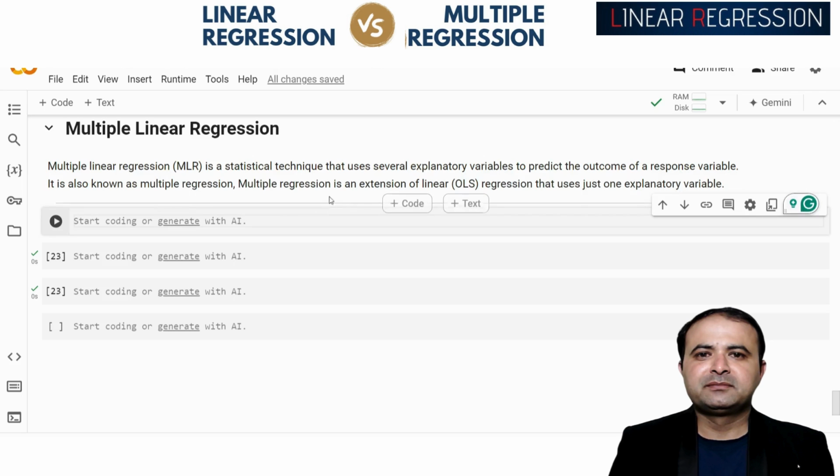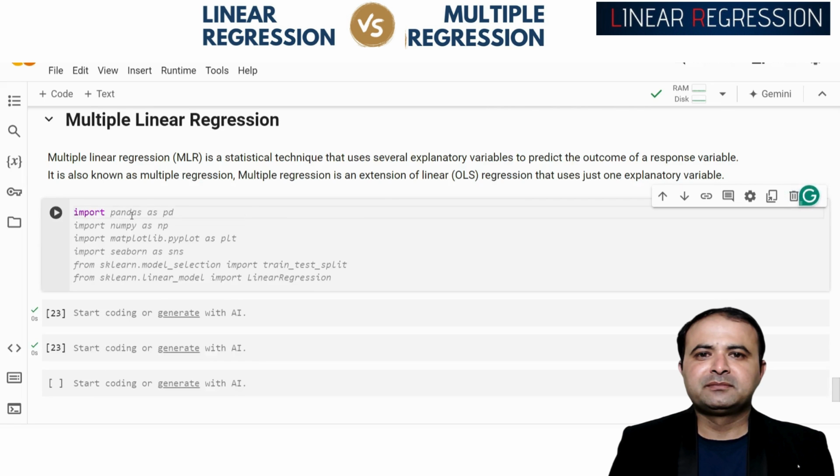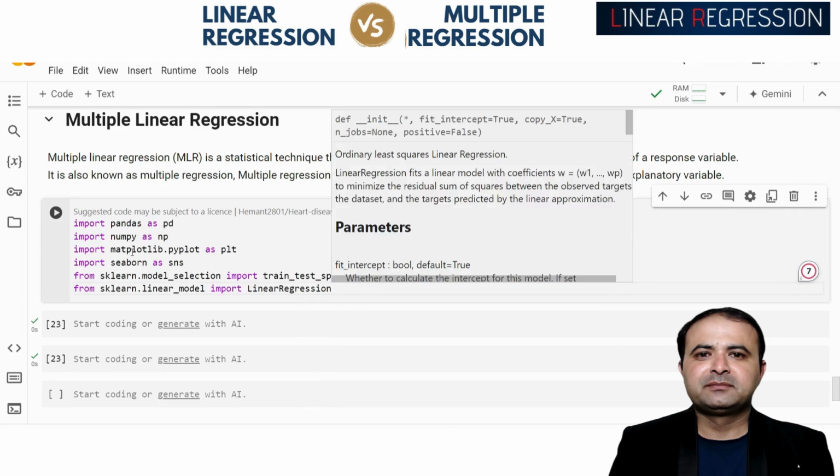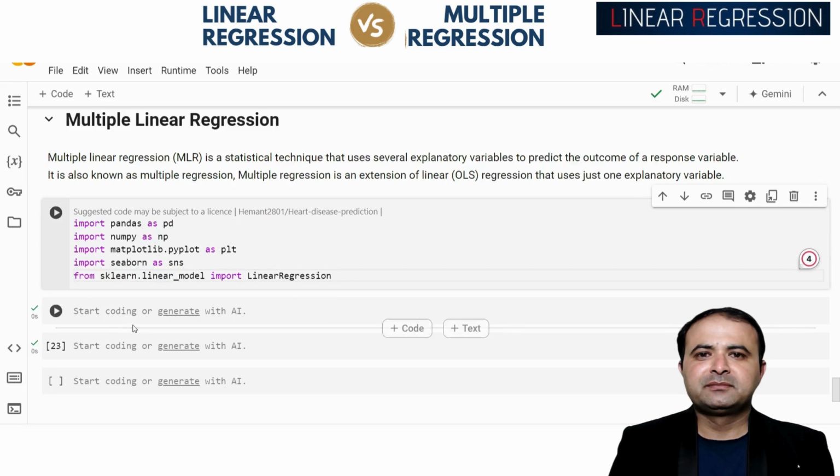So multiple regression is an extension of linear regression. Let's see, firstly I want to again load some data set. So import pandas, and some libraries, matplotlib, seaborn, and I need only the linear model from sklearn.